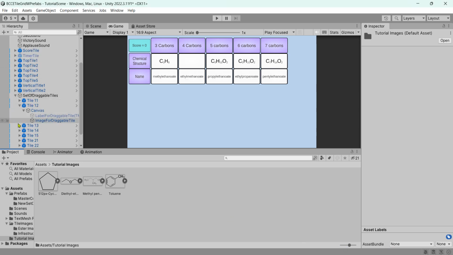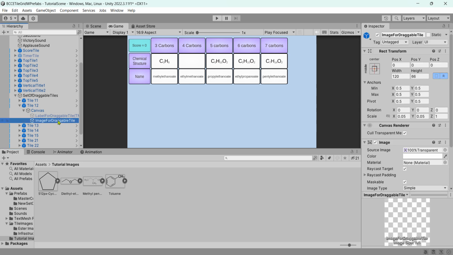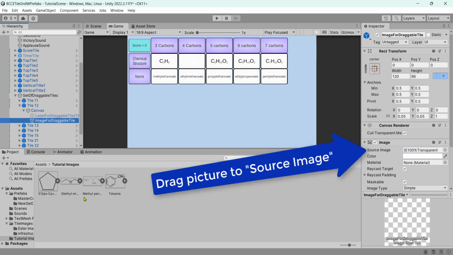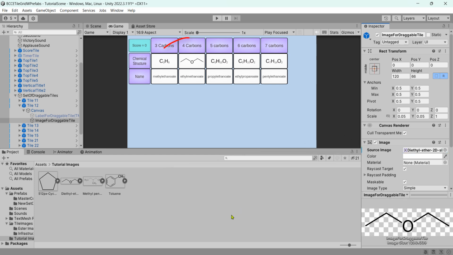So if we go back here to the hierarchy, click on image for draggable tile 12. And we can take the one with 4 carbons, which is this diethyl ether, and drag it into this source image box. And now you can see on screen, there it is. There's a chemical structure with 4 carbons. Okay, I'll close up tile 12. Go to tile 13.